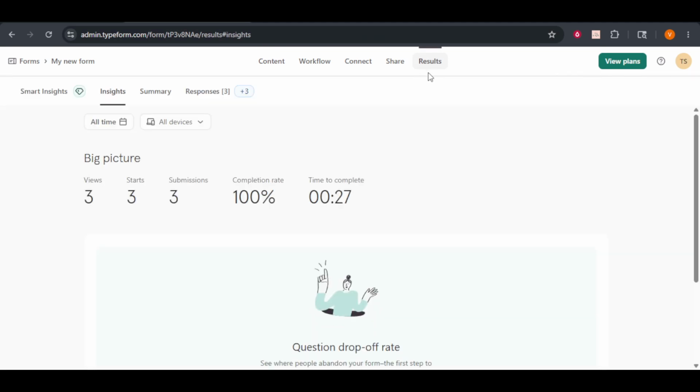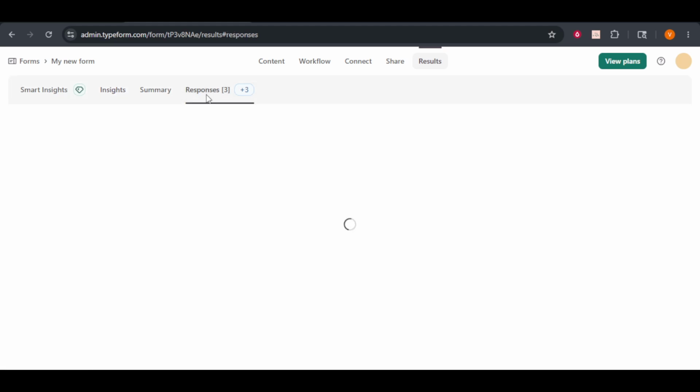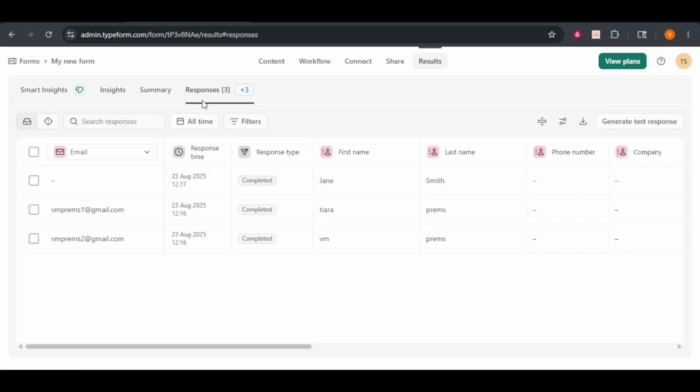After you have clicked on Results, stay on that same page, but look just slightly lower at the sub-navigation menu that is positioned directly underneath those top tabs. From this secondary menu, you need to select the option labeled Responses. Clicking this will bring up a comprehensive view of all the data your form has collected so far.